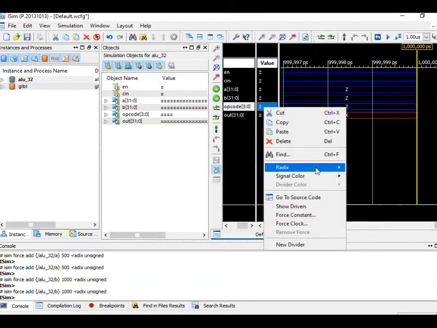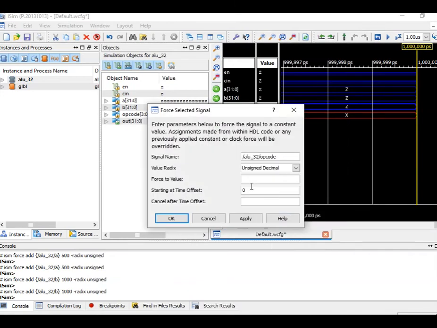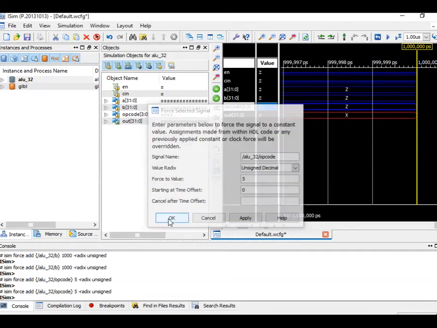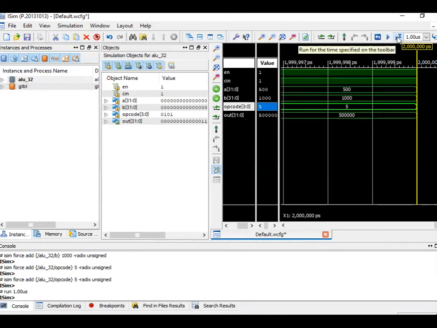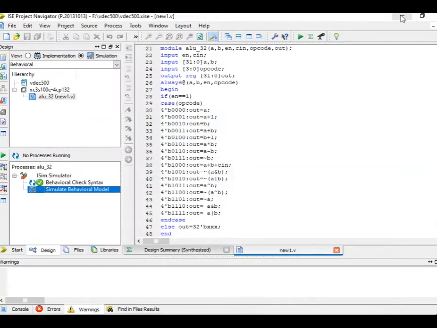And what is the opcode that you want to perform? Force constant. 16 is the maximum number here. So I'll take case number 5. I want to apply case number 5 and say okay, and I see that enable is done, this is done, out is also done. Now I run the simulation. So 500, 1000, and opcode is 5. Let us see what case number 5 is. Case number 5 here is 101.